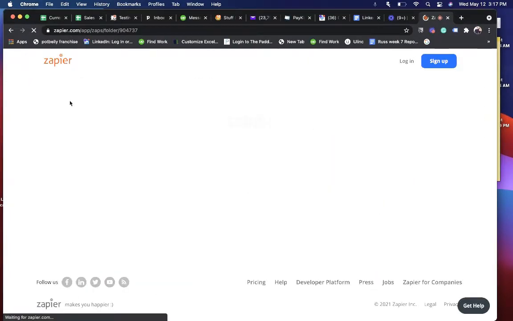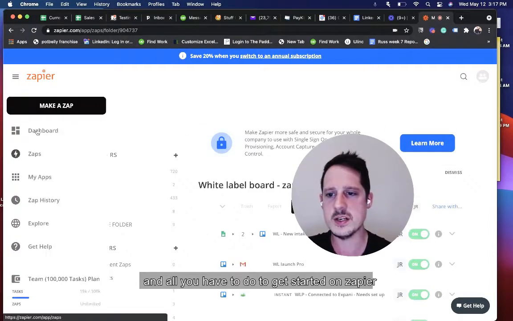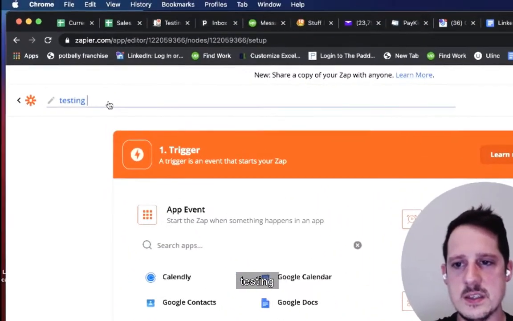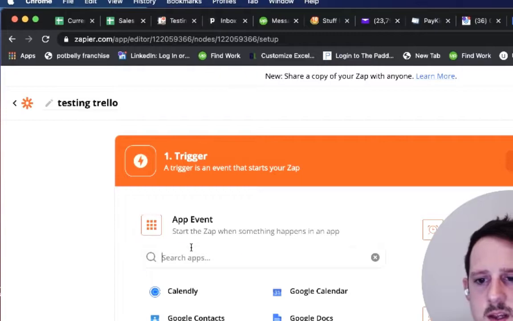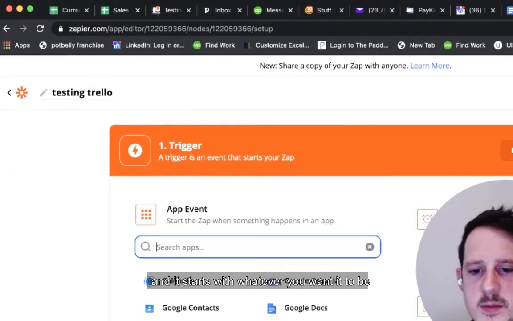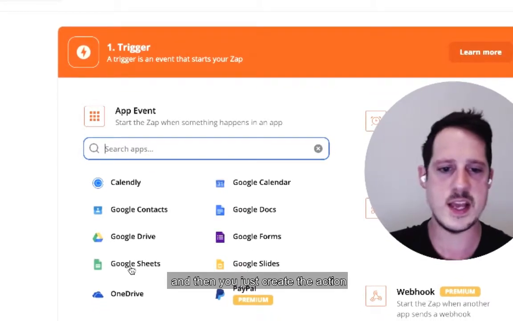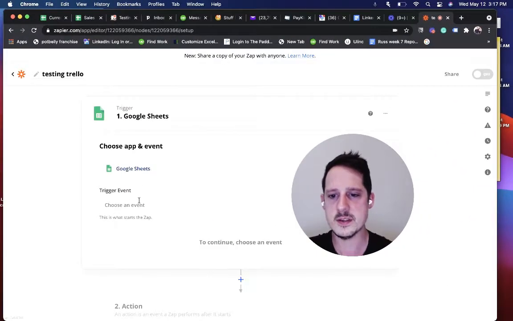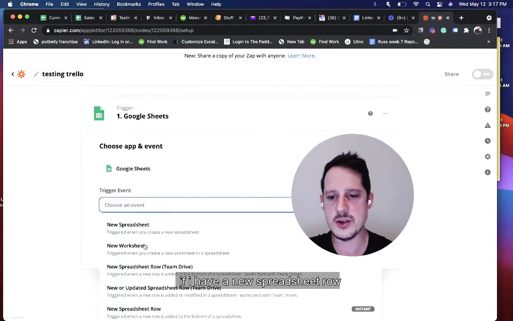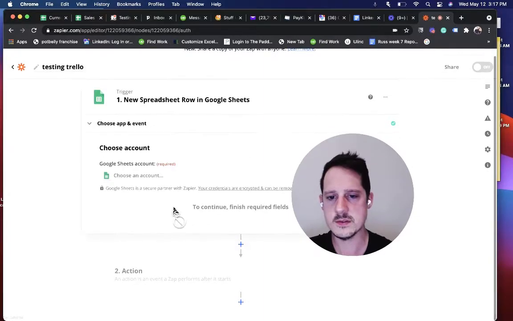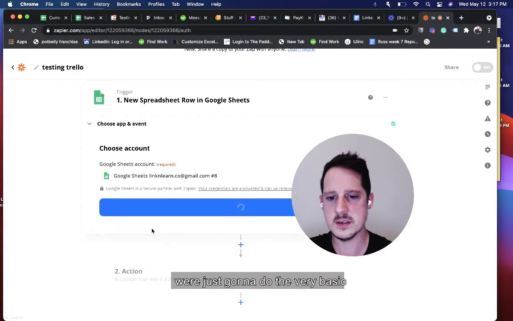All you'd have to do to get started on Zapier is you go in, you make a Zap, and it starts with whatever you want it to be, either the Google form or the Google Sheet. And then you just create the action. If this happens, if I have a new spreadsheet row, and we're just going to do the very basic. Yours is going to be less complicated.